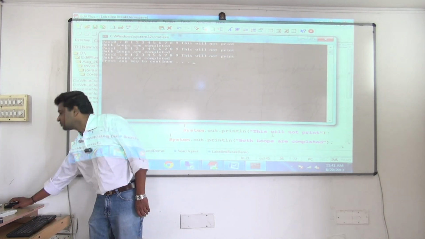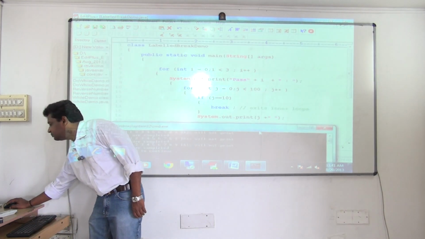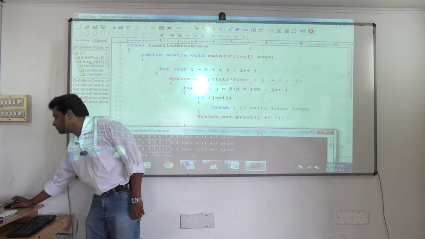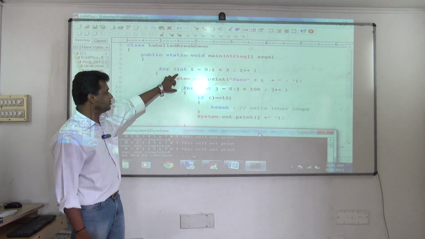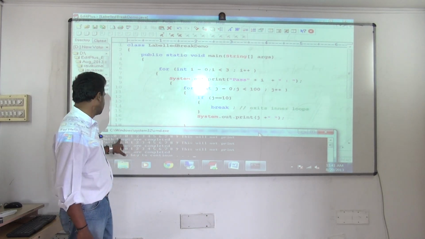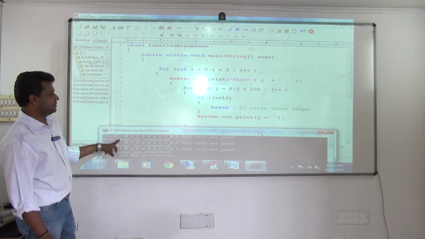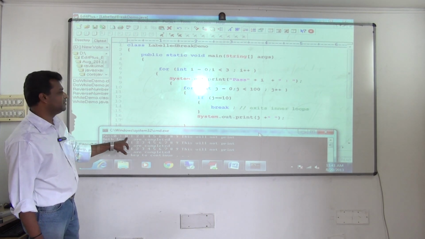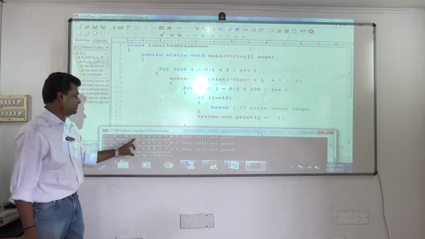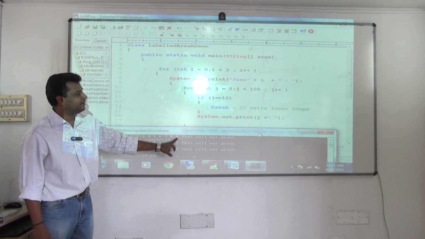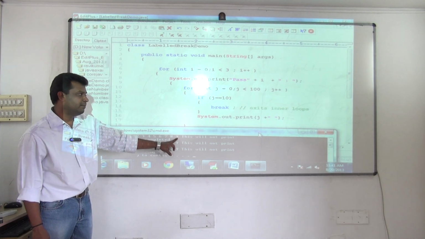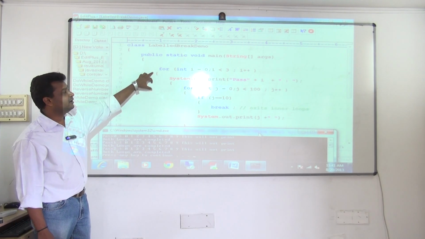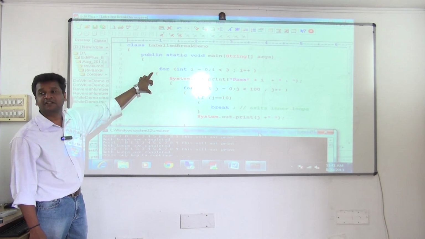Perfect, it will print. See how it works. First int I is equal to 0 enters the loop, it prints pass 0. After that what it prints? J is equal to 0, J less than 100, J plus plus. It goes on printing SOP J space, it goes on printing till 9. Then what will happen? J is equal to 10, break. Break means it's exiting this loop and again it will go to first loop. First loop is continuing, outside loop.